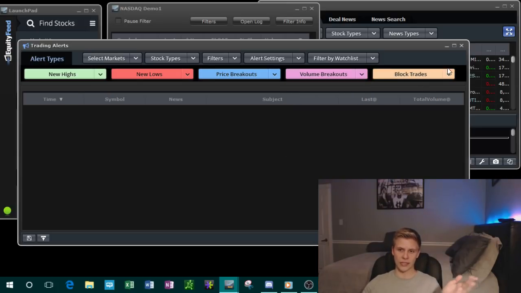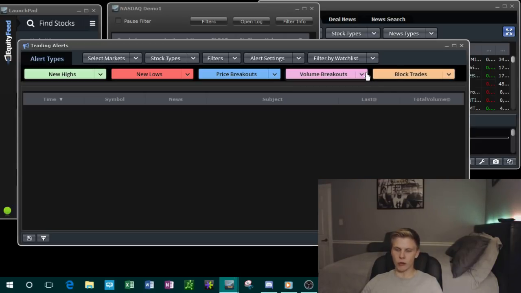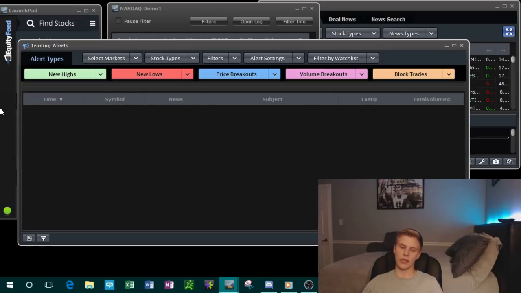And for NASDAQs, I don't use block trades. So basically, only for NASDAQs, I only look for new highs and new lows. And then if it's a good stock, I'll have it pop up here, and then I will take action on it.